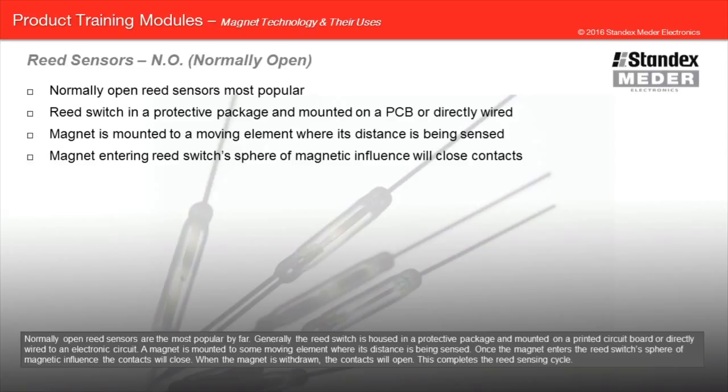Generally, the reed switch is housed in a protective package and mounted on a printed circuit board or directly wired to an electronic circuit. A magnet is mounted to some moving element where its distance is being sensed. Once the magnet enters the reed switch's sphere of magnetic influence, the contacts will close. When the magnet is withdrawn, the contacts will open. This completes the reed sensing cycle.